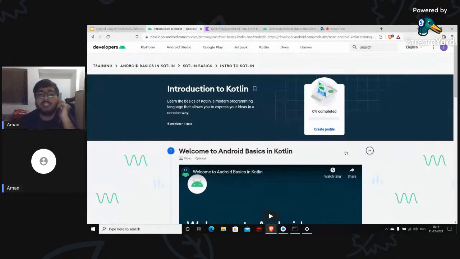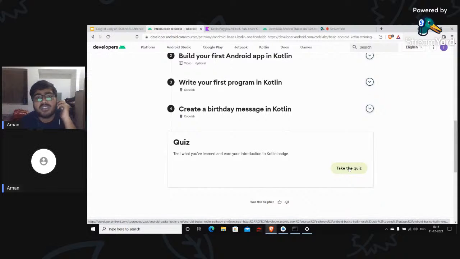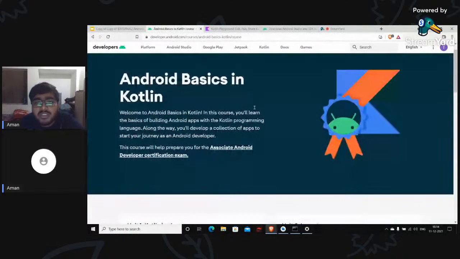Once you get good marks in this quiz, you will be rewarded with this particular badge, and this badge will be available in your Google developer profile. So this is pretty much the course. There are multiple pathways, just like this.